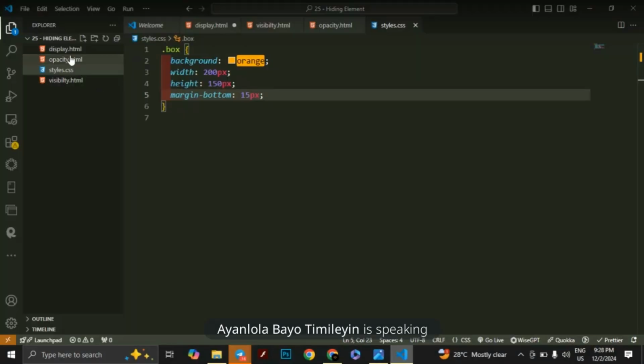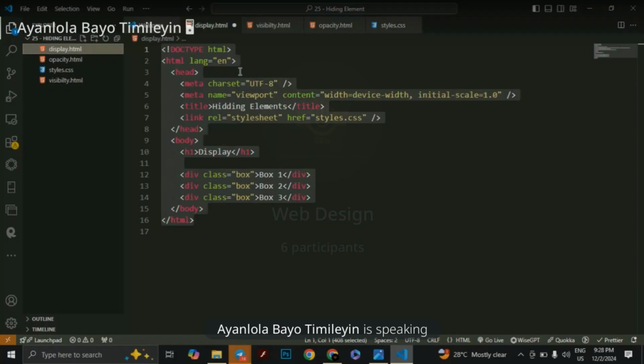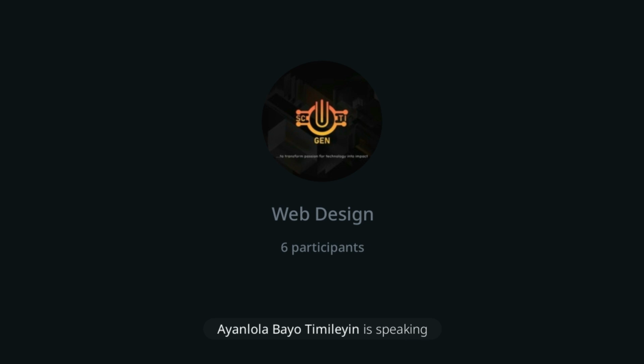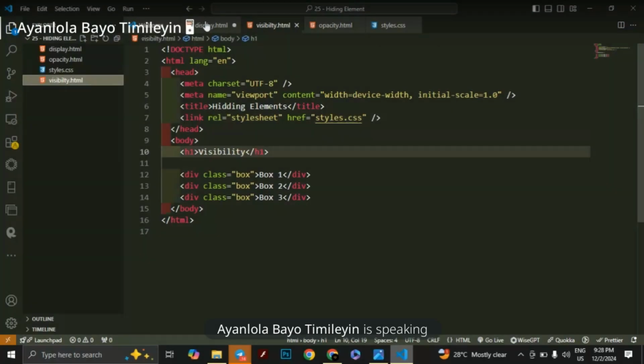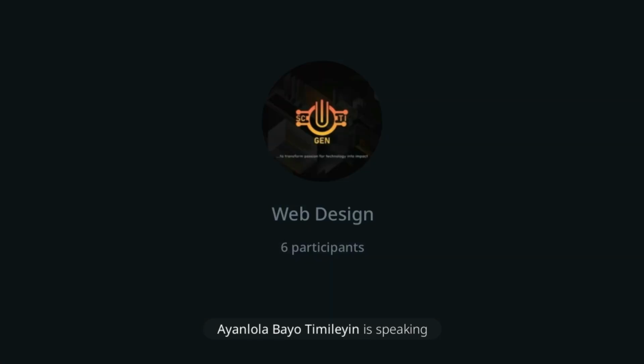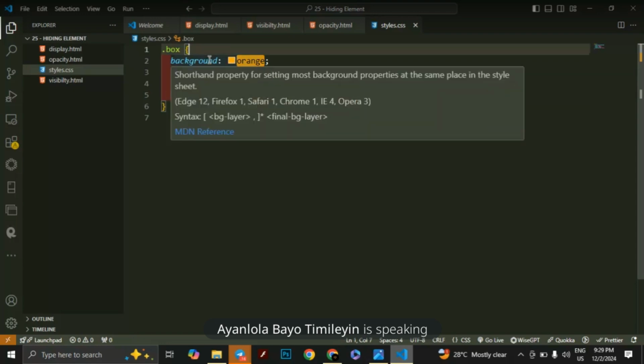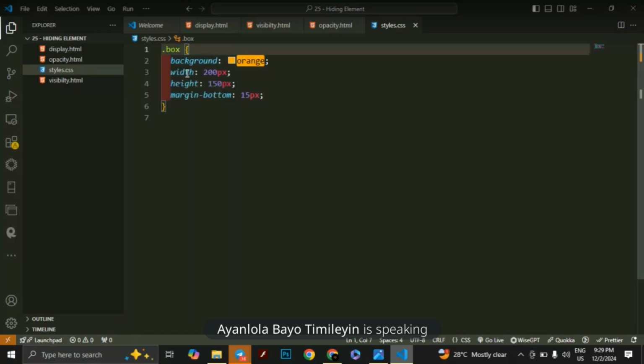So we have these 3 HTML documents, display.html first, which has h1 display and then these 3 divs, box 1, box 2, box 3. So it's the same markup actually. We have the same markup in the visibility.html too. All right, and then if you go to opacity.html, you see the same markup and they are sharing the same style. In the styles.css, we have selected the class using the class selector, and then in the declaration block we have the background property set to orange, and then width 200 pixels, height 150 pixels, and then margin to the bottom 15 pixels.